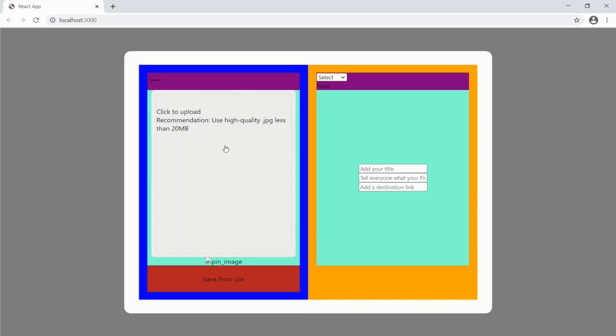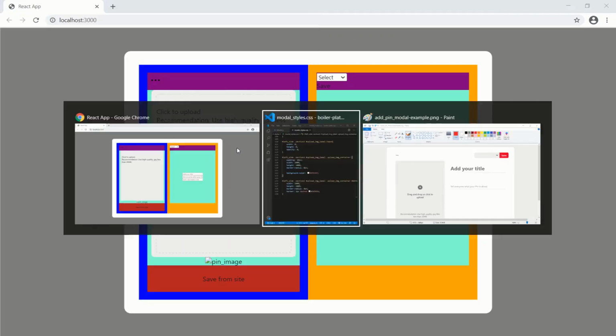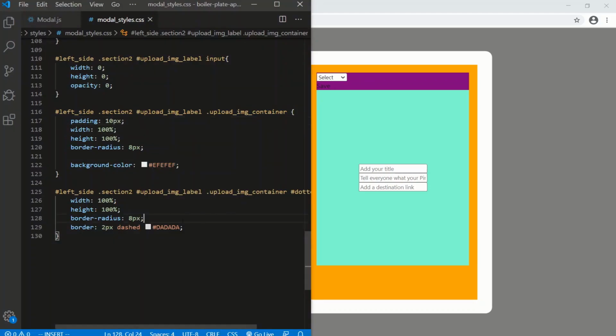All right, let's center all of this stuff in the center of the dotted border container. So right here, let's do this.